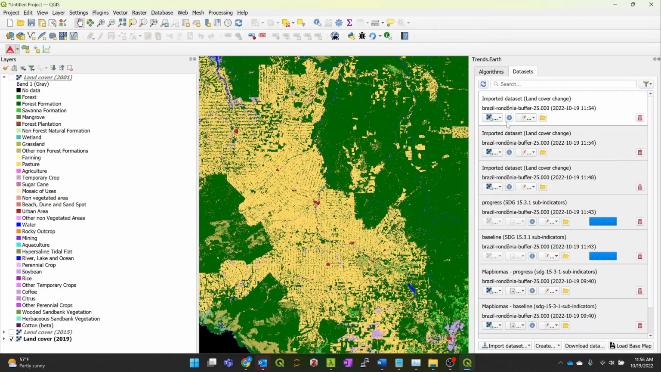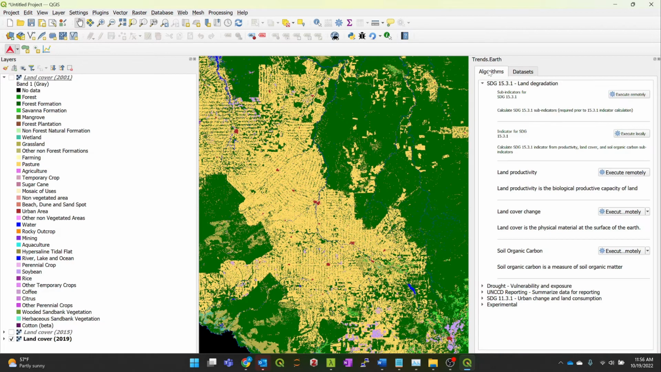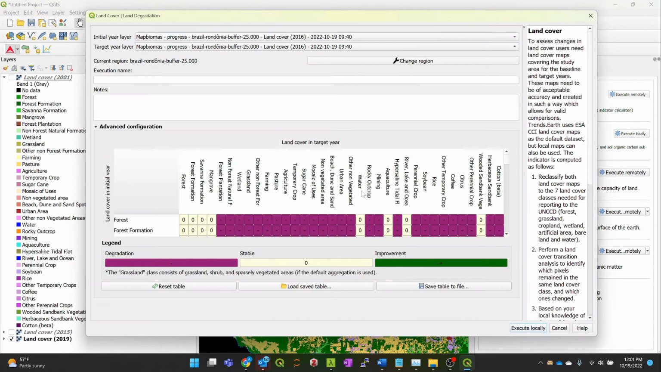Now that we have 3 different land cover layers, we can calculate the land cover degradation data sets for the baseline, that's the 2001 to 15, and the reporting, the 2015 to 19 period. We do this by going to Algorithms, Land Cover Change, and what we want to select here is Execute Locally. This is because we have our own land cover data sets locally that we want to use in this tool.